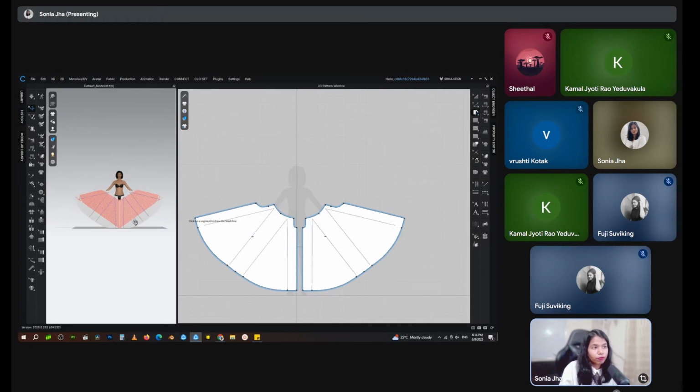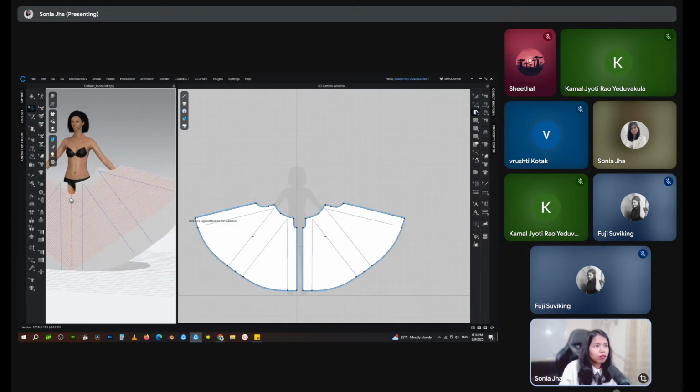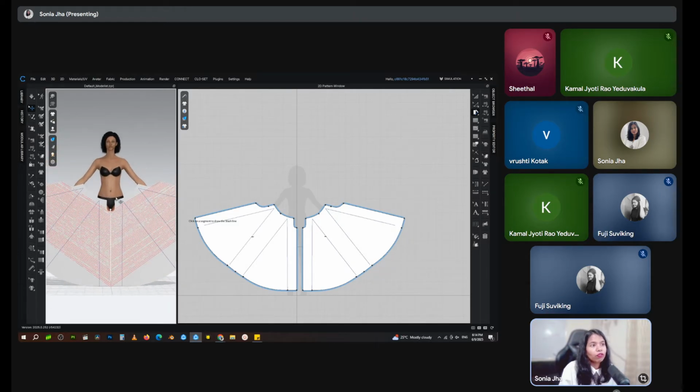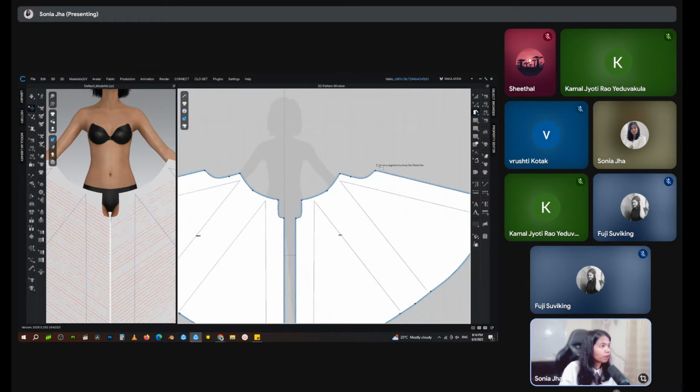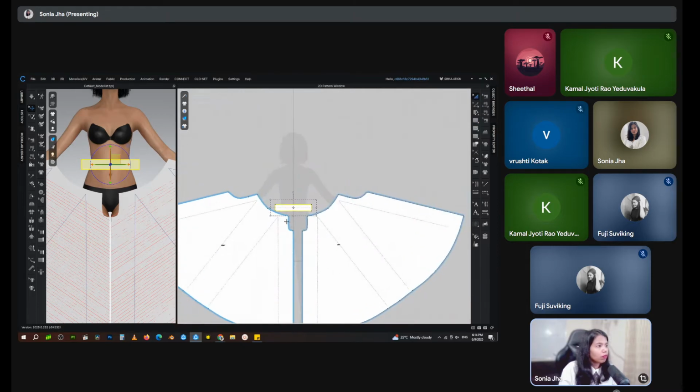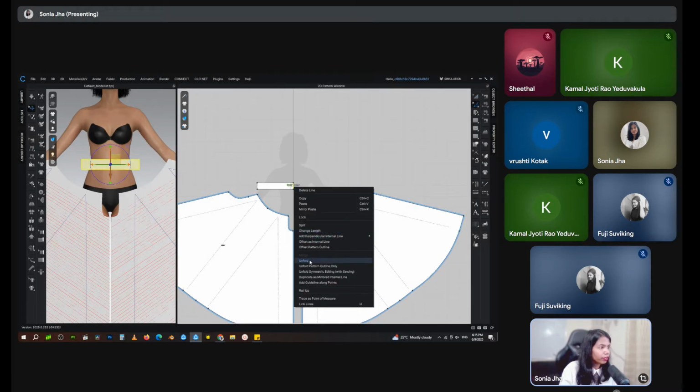Now we have made the pant patterns. Now what we will need is a belt to go with it. I will quickly make a rectangle for the belt. And then I'll unfold it.